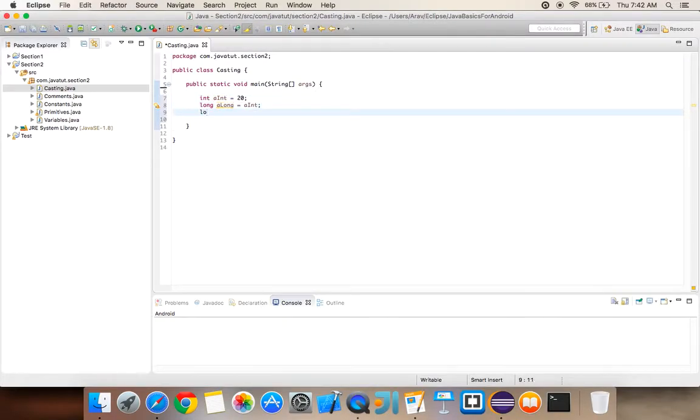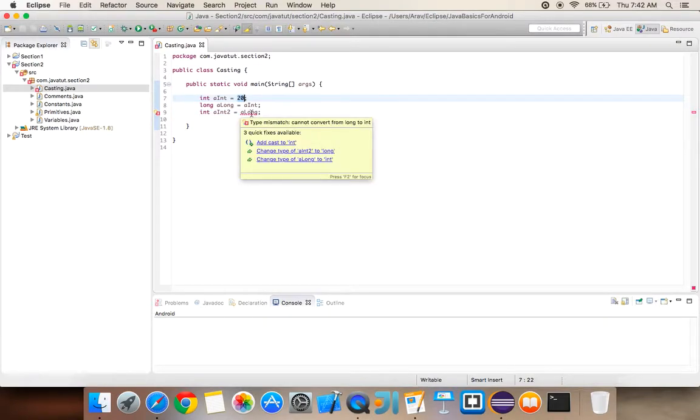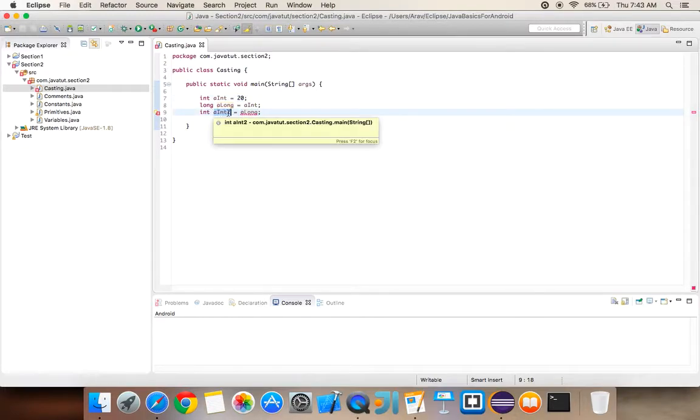Now let's do this. Let's create another int, a int 2, and say it's equal to a long. We have an error. Let's see what it says. It says cannot convert from long to int. Since long has a bigger range, a long could possibly have a bigger number that the integer cannot hold. We know that the value is 20, but Java doesn't care about that. Java just says, hey, you were trying to assign a long number to an integer, and that's not allowed.